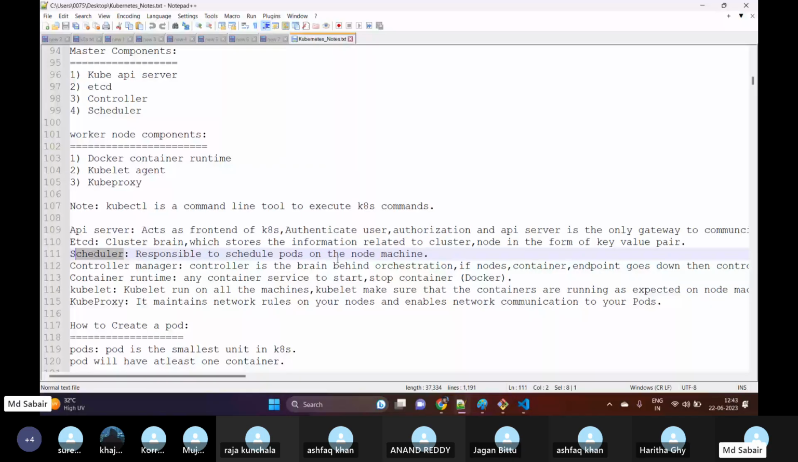And then we have the controller manager. So what do we mean by controller manager? Controller manager is the brain behind orchestration. If nodes, containers, endpoints go down, then the controller will work behind them to bring them up. What do you mean? I mean, this is kind of a complicated sentence, right?